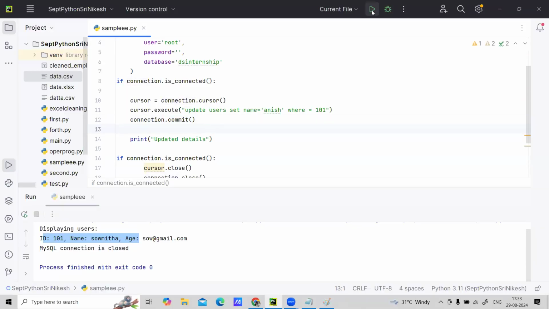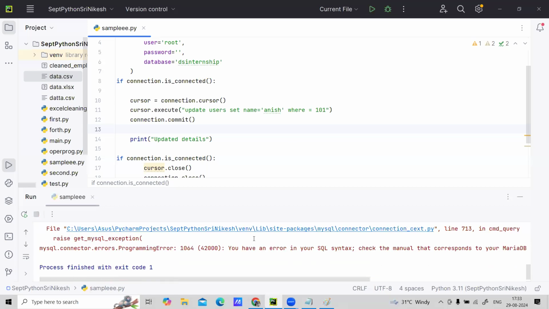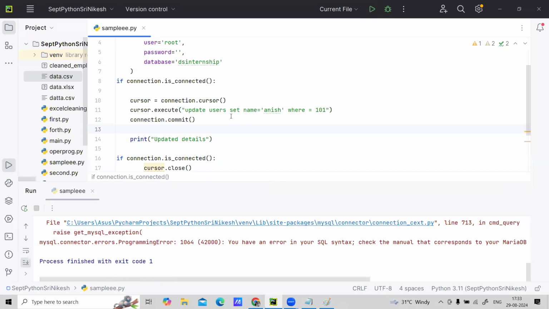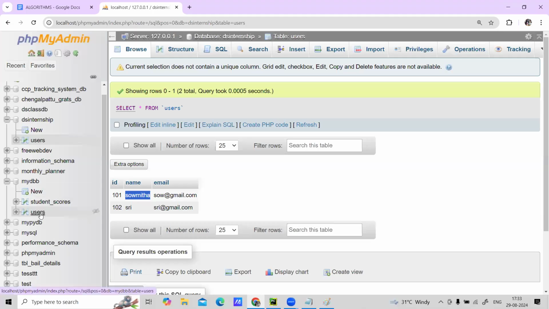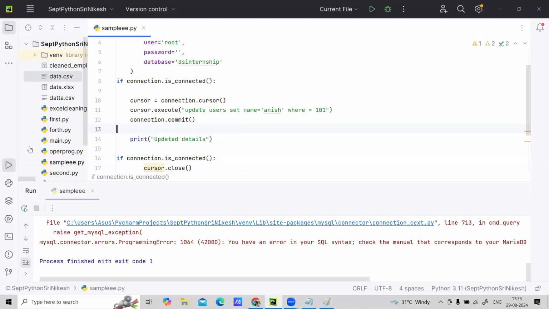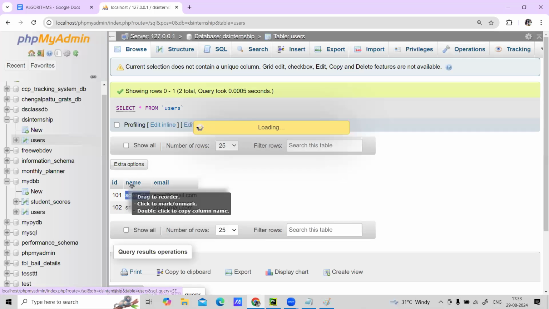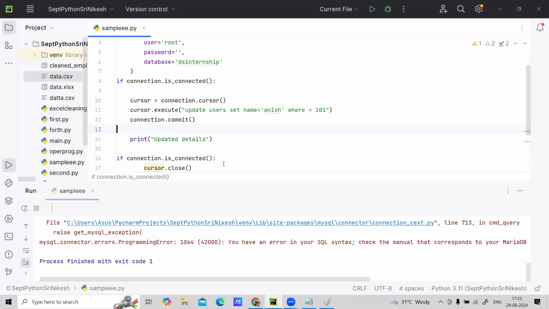Now I'll save and then I'll run. You see if it is updating. No. Why? I made some error. Update users table. Where is our users table? The column name is name only, right? Name equal to Anish.